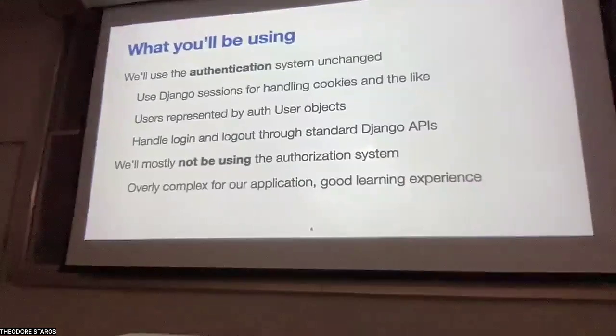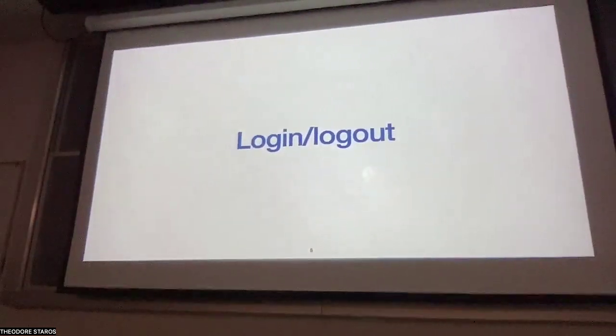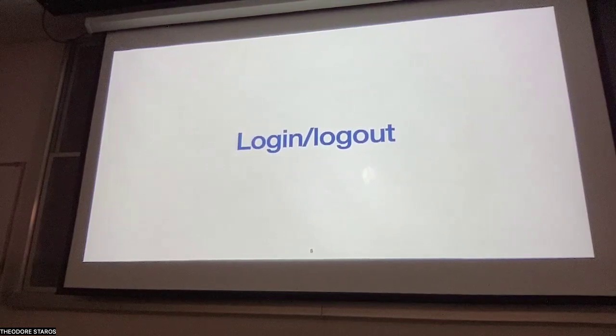We're going to be using the authentication system, but we're not going to be building it ourselves. So let's start with that authentication system. Specifically, let's talk about user login and logout.